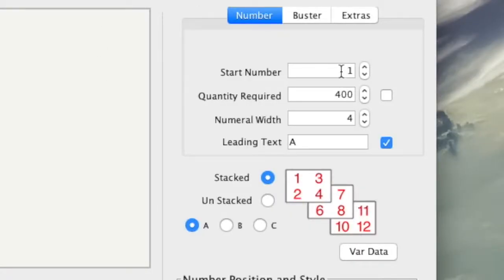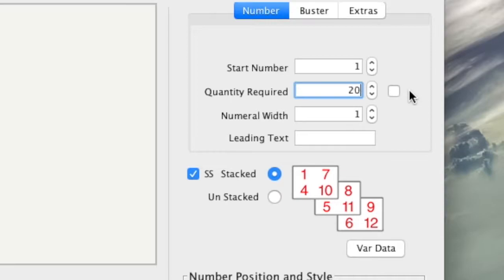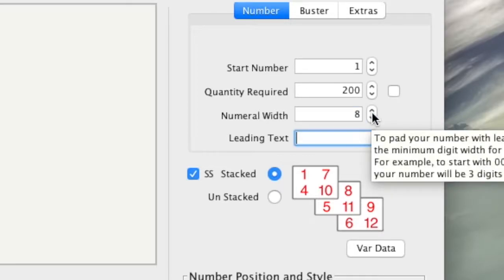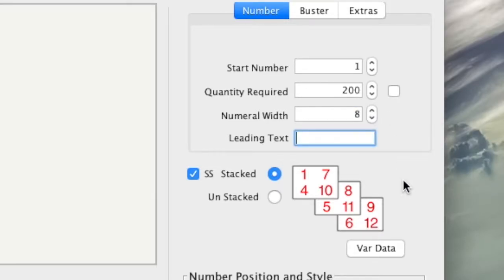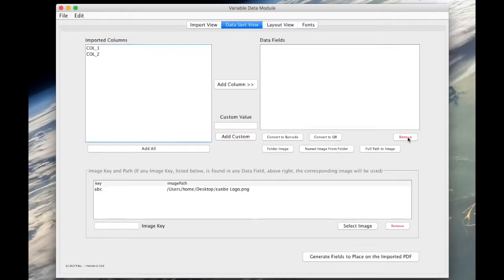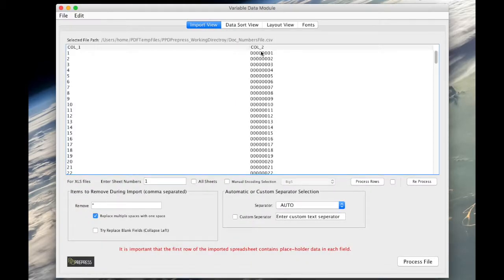Okay, so now that we've created the blank file, we can go ahead and open it in the main window. Select the number radio option and we will input a start number and the quantity required. For this tutorial, we will create 200 barcodes. I will also add a numeral width of 8, and as leading text is not required, we will leave this field blank. I will then click the variable data button to pass both the number file and the blank PDF to the variable data module.